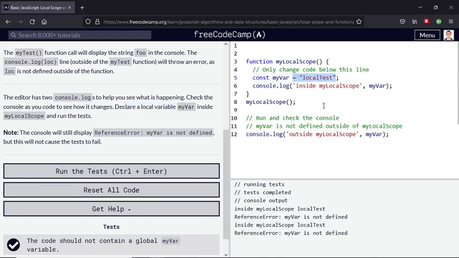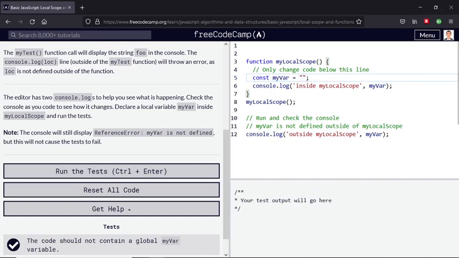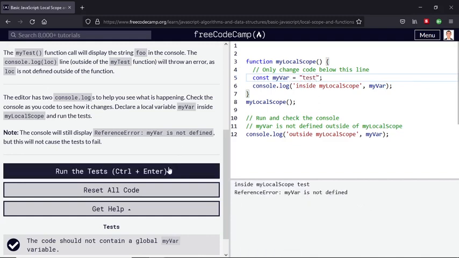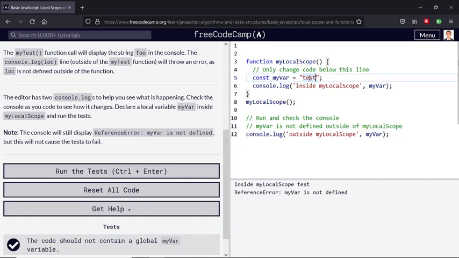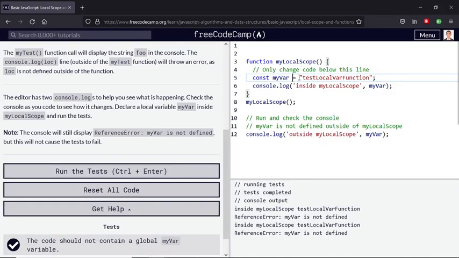That's just a possible problem that you might encounter, because when you say declare a variable, that's just you giving a name to it, and when you say initialize it, you need to give it a value. Let's say I give it a test local var function. This is just a random text that you can try to run.